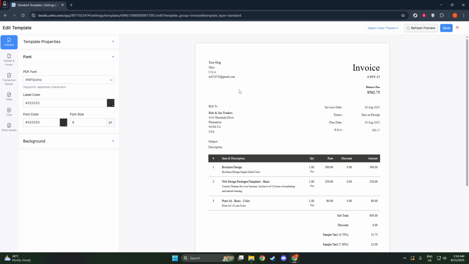Now we're in the template editor, where most of the customization magic happens. On the left sidebar, you'll see various elements that you can tweak. Look for the section labeled General and click on it to expand your options. Within the General section, scroll until you find a heading titled Font. Expand this section too, and you'll be greeted with a drop-down menu labeled PDF Font.